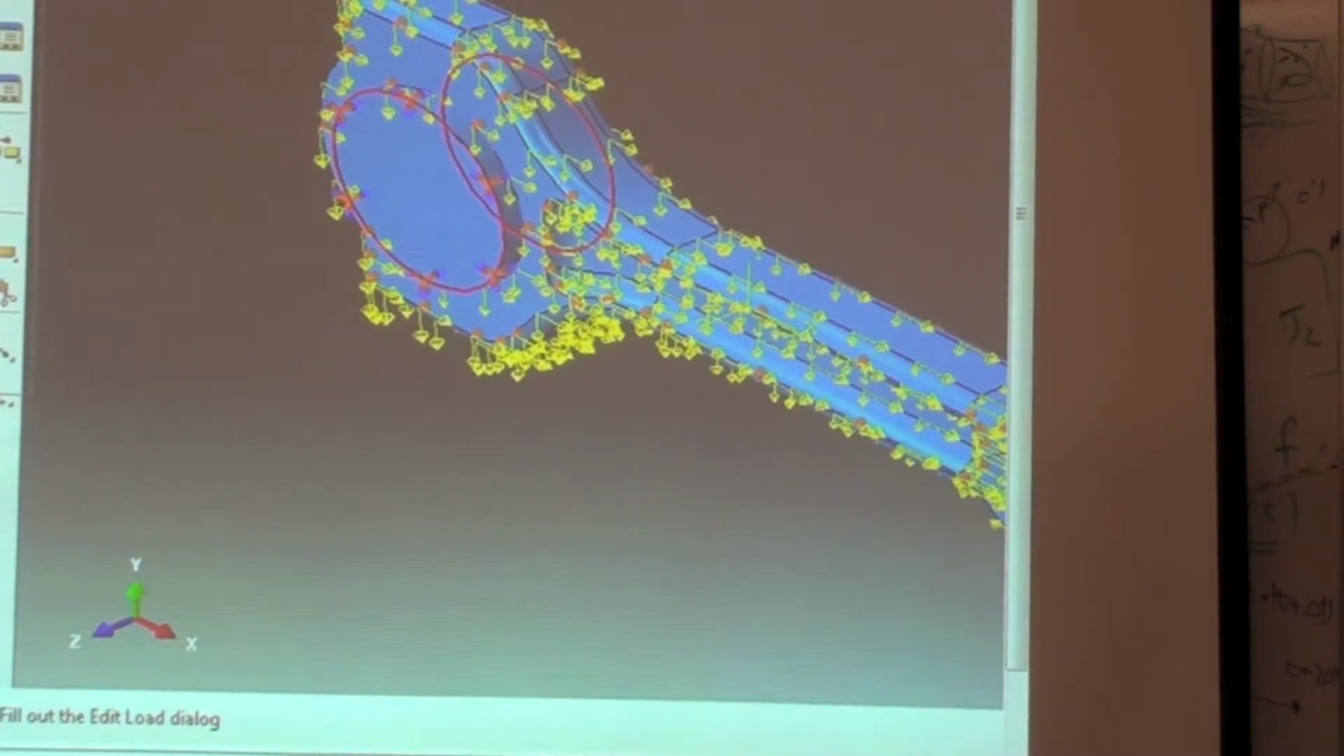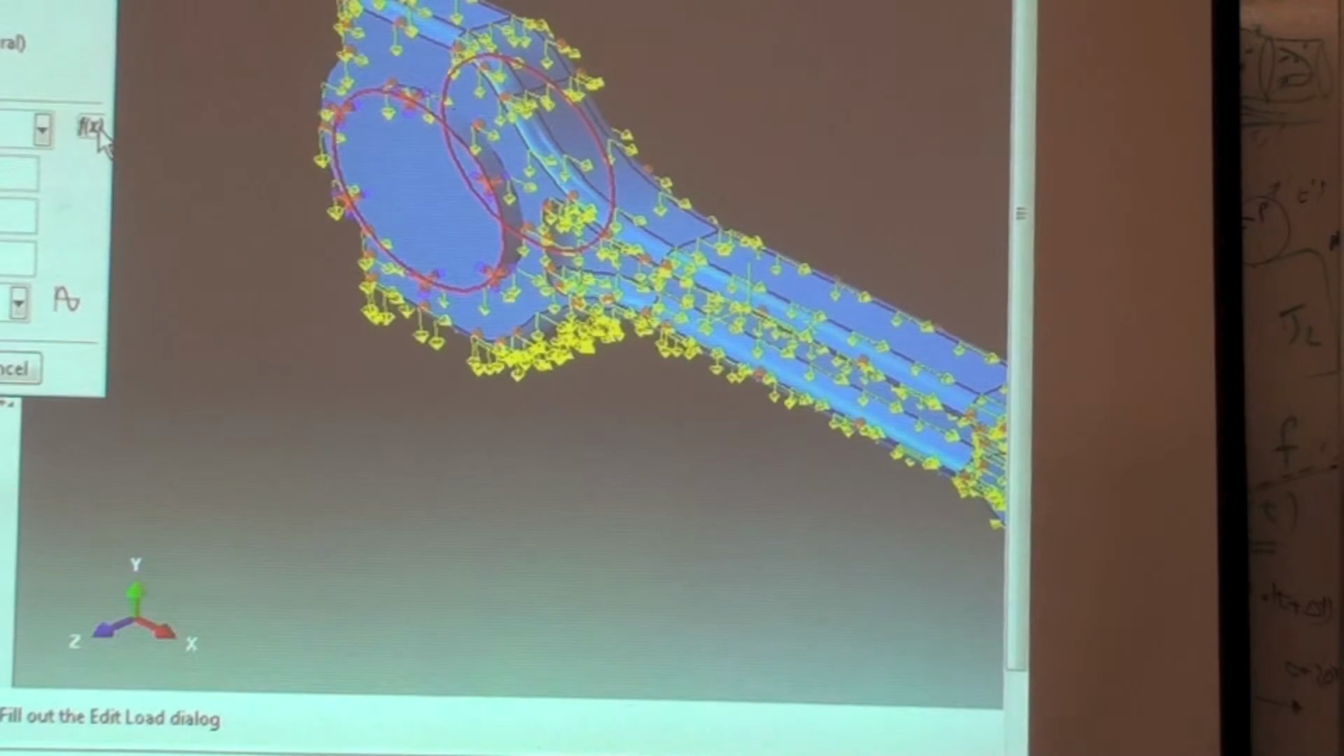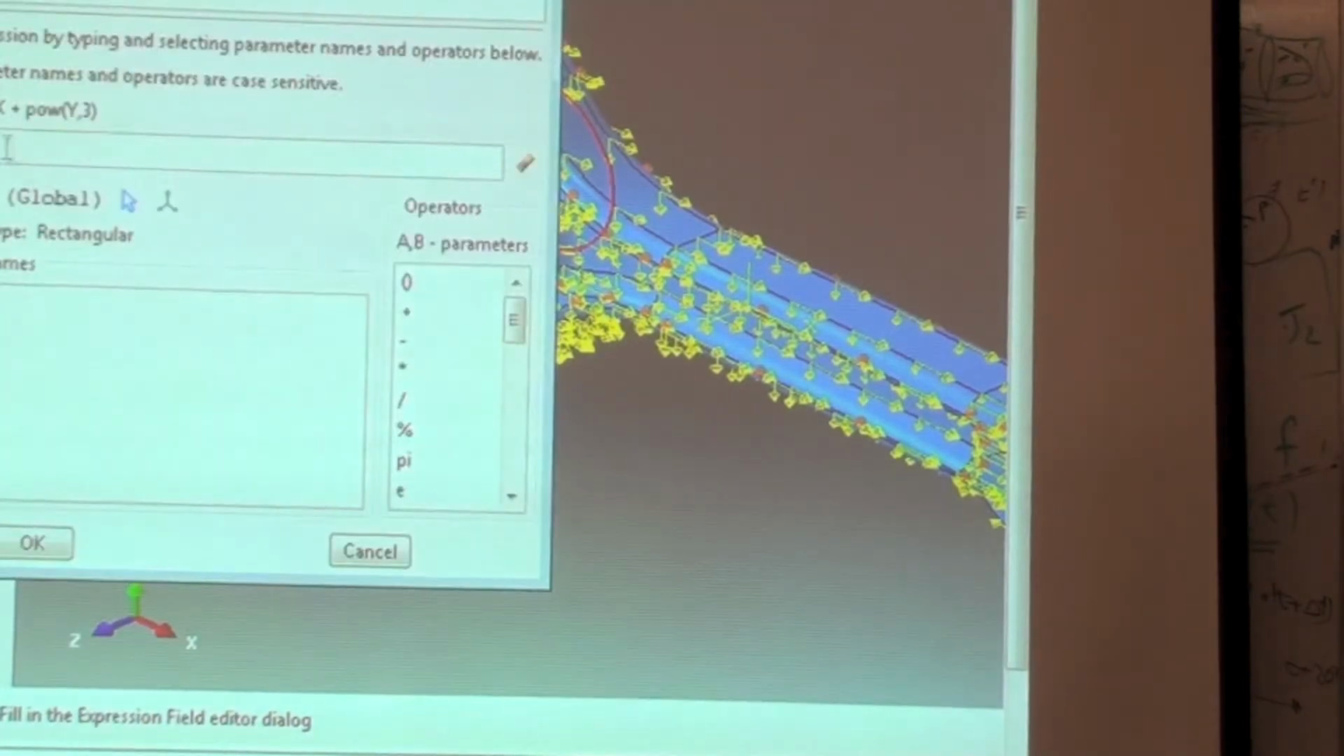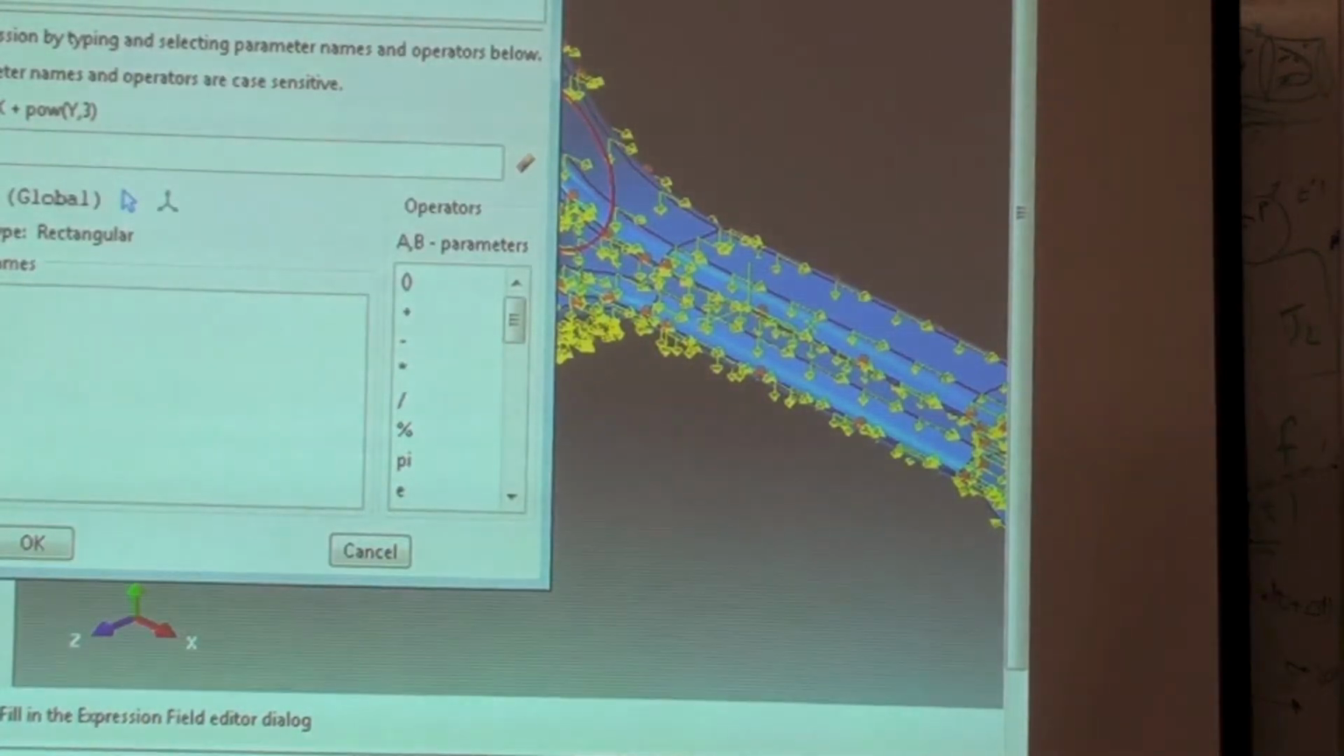Then you get this screen, and you hit this function for an analytical field. So now you're creating an analytical field, an expression field. This is where you type in your expression. There are x and y coordinates of your global function coordinates, so you just manually write in something like 5 times x plus x squared and so on. Yeah, exactly, you just type that in.